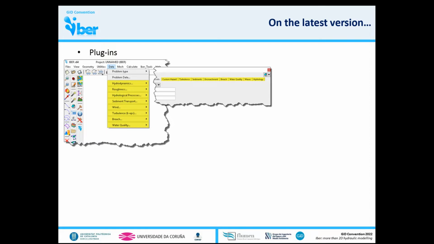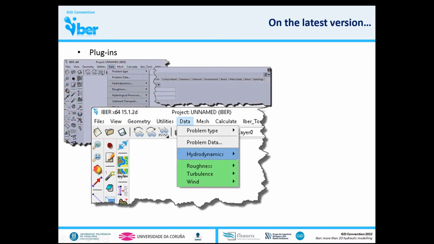What's in the latest version? An important change in the interface was made because the number of models and options has increased considerably, as you can see in this image. The main menu is simplified enormously, and hydrodynamic and shear stress related terms are shown by default.